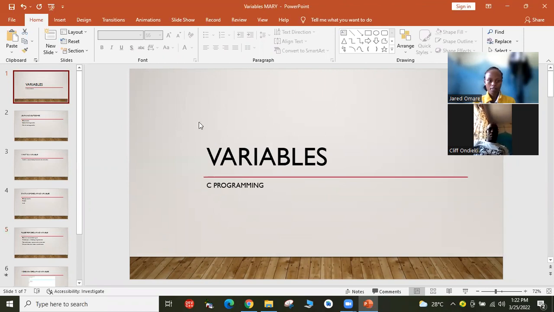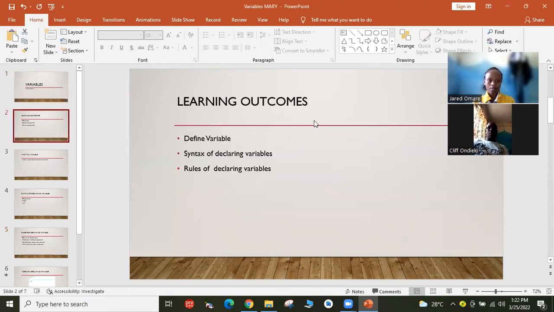So welcome all. Today we are going to learn about variables in C programming. So we have the learning outcomes that we are going to cover in today's lesson. Number one is define a variable. Number two, syntax of declaring variables. Number three, rules of declaring variables.